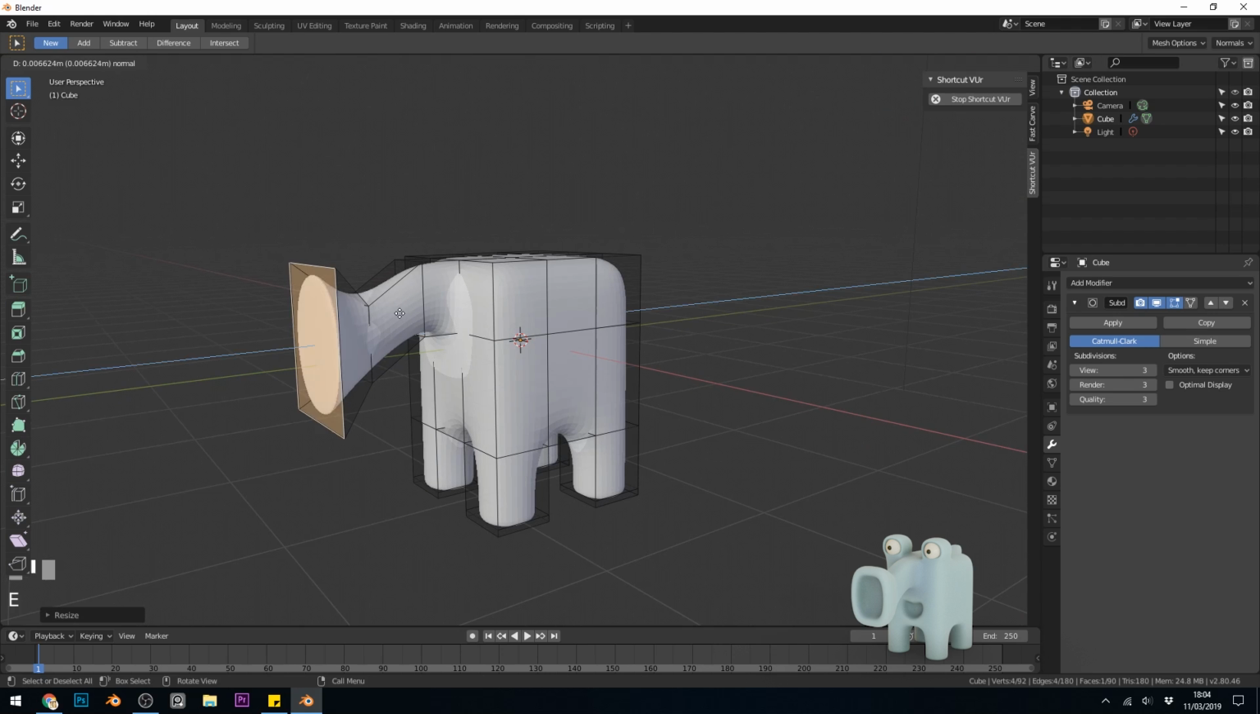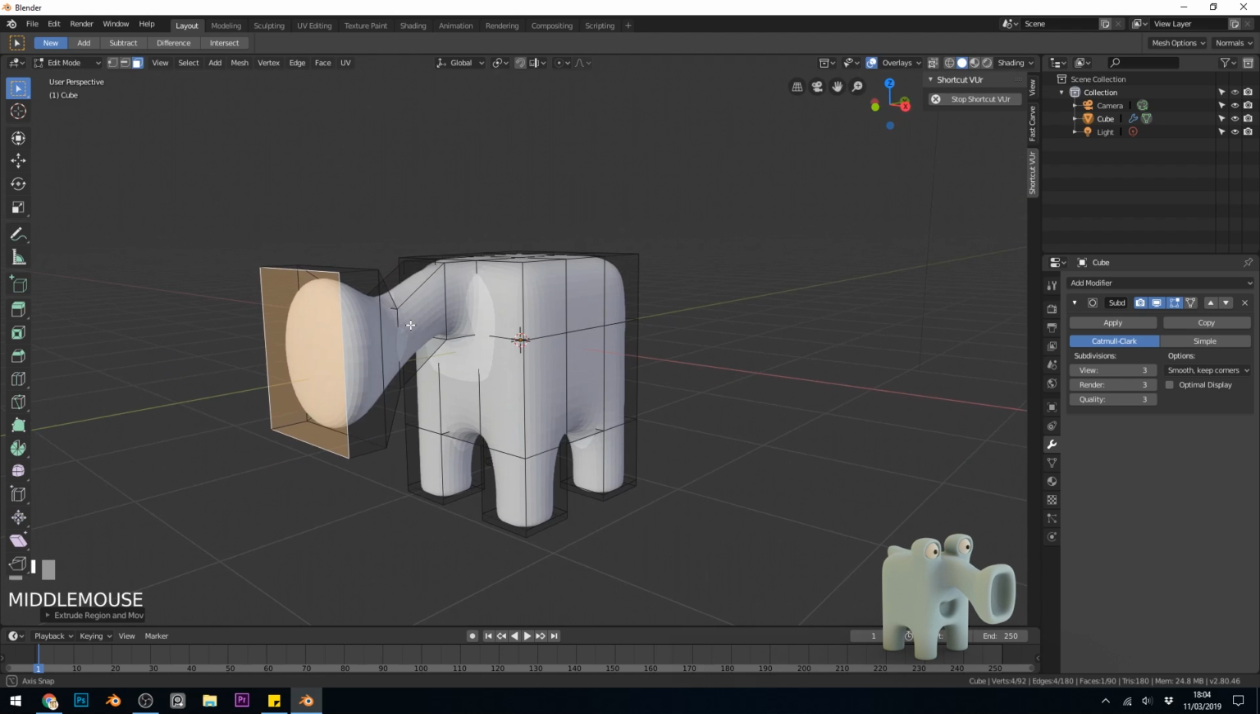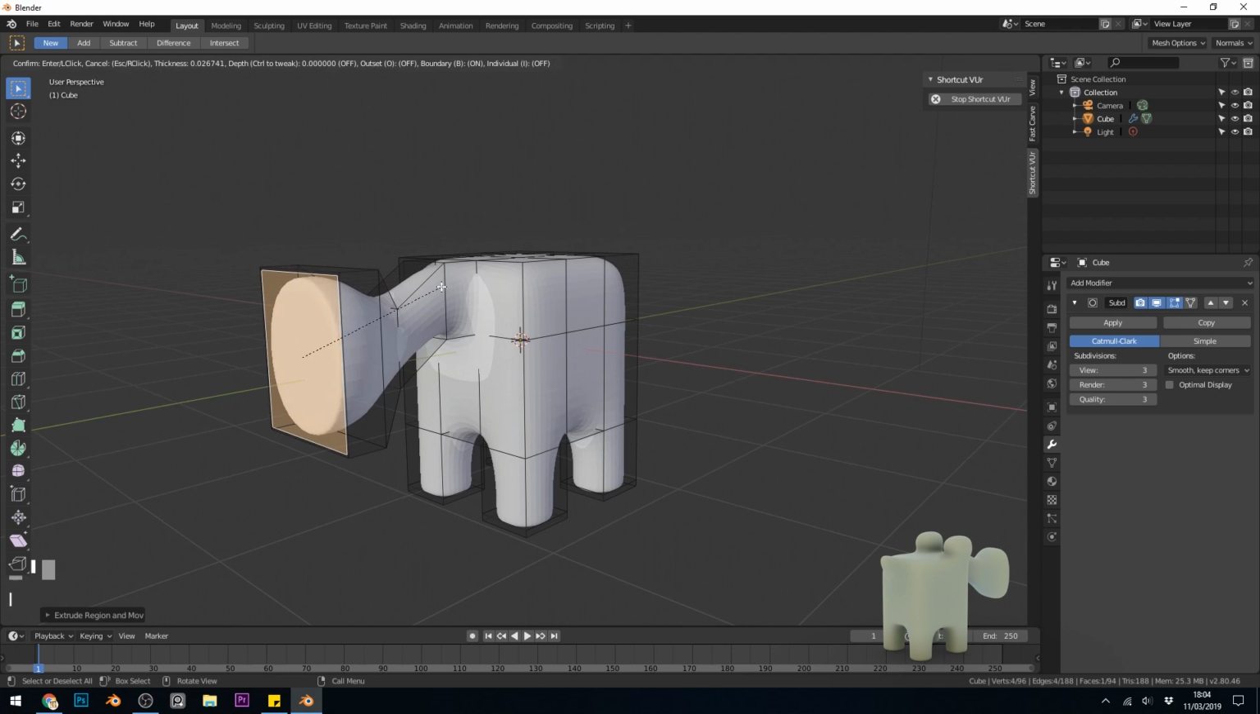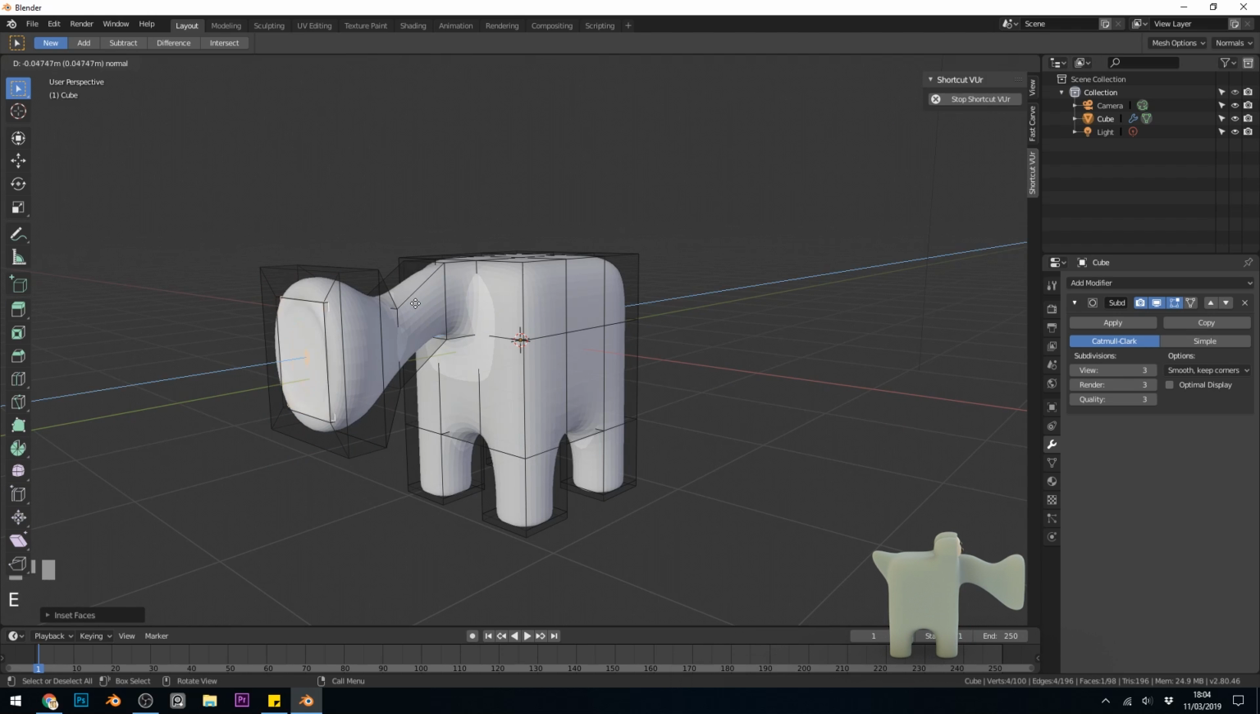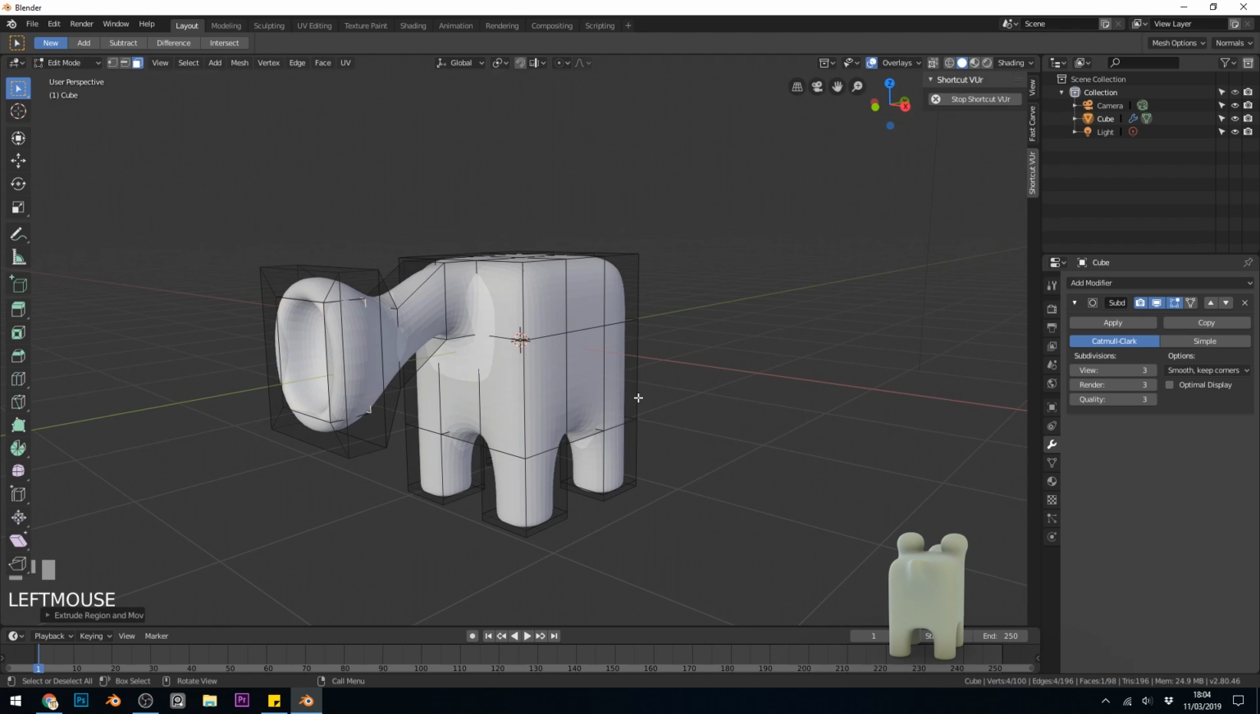So I'll extrude that once more out here, and this time I'm going to press I for inset. So that does an extrusion, but it also does the scale at the same time. So it's like pressing E then S. And I'll put it to about there, and then E to extrude and pull it inwards. So he's got this funny snout.